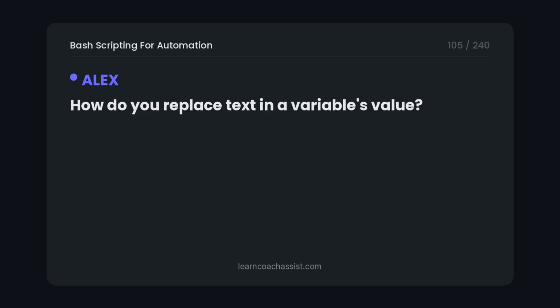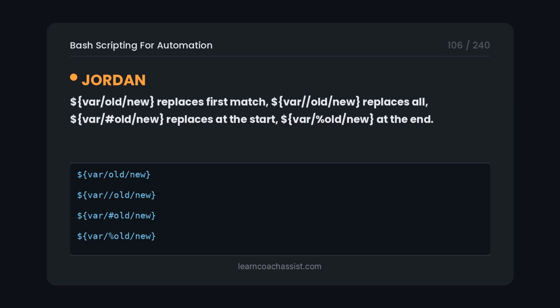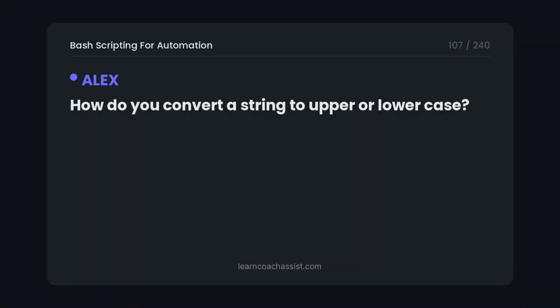How do you replace text in a variable's value? ${var/old/new} replaces the first match, ${var//old/new} replaces all, ${var/#old/new} replaces at the start, ${var/%old/new} at the end.